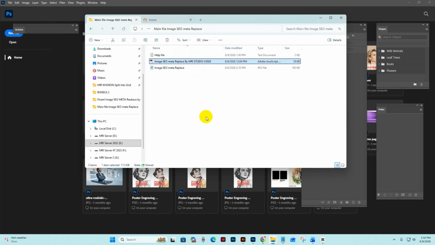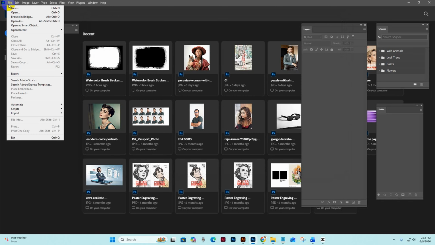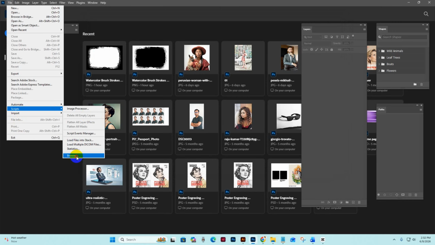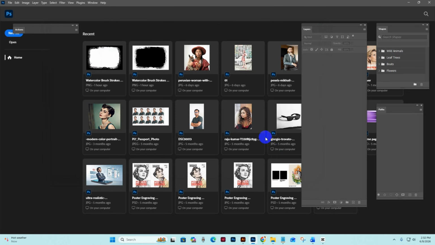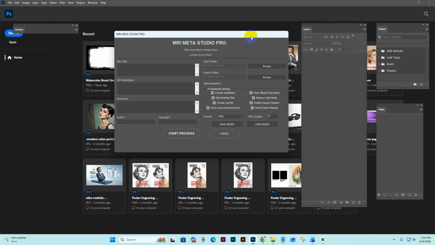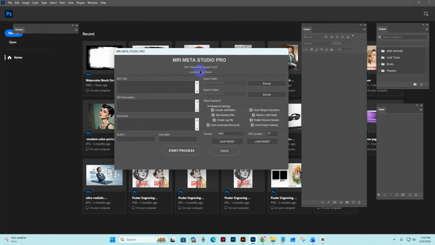You just load it: go to File, Scripts, and the Browse option, and now you can find my download file, where this script is shown, and just click the Load button. Now our panel is shown, and these are the fields: format, title, description, keyword, author and copyright.